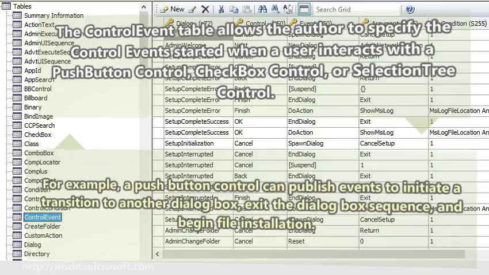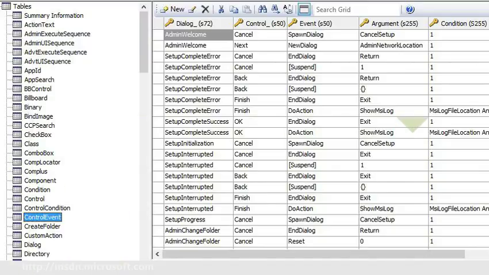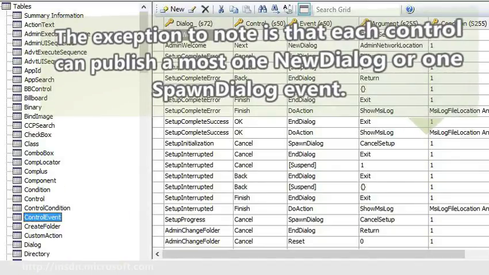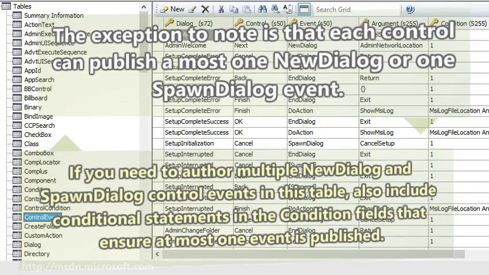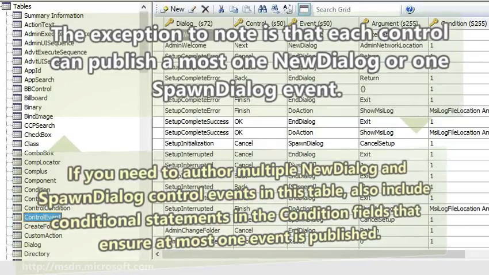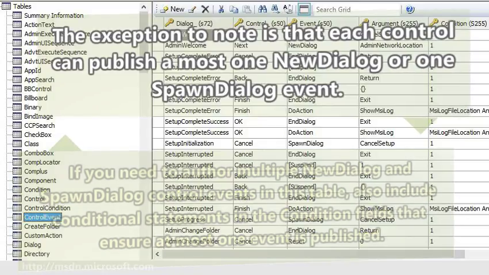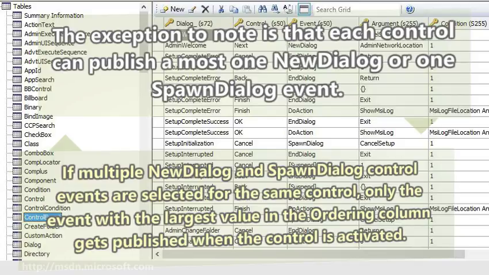For example, a push-button control can publish events to initiate a transition to another dialog box, exit the dialog box sequence, and begin file installation. The exception to note is that each control can publish at most one new dialog or one spawn dialog event. If you need to order multiple new dialog and spawn dialog control events in this table, also include conditional statements in the condition fields that ensure at most one event is published. If multiple new dialog and spawn dialog control events are selected for the same control, only the event with the largest value in the ordering column gets published when the control is activated.